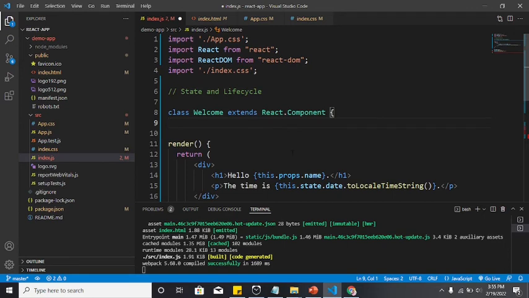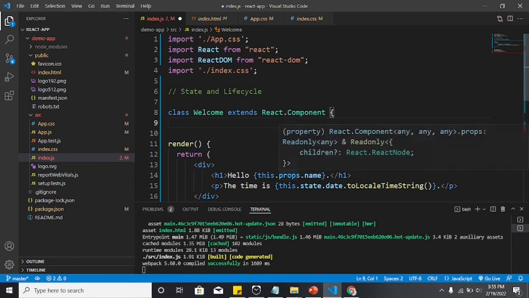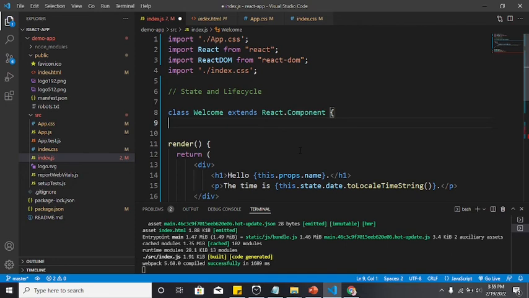But just know that state is just the condition in which your application is at. For example, when you are rendering particular elements within your application.